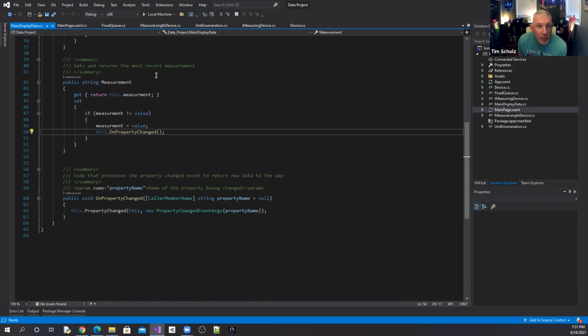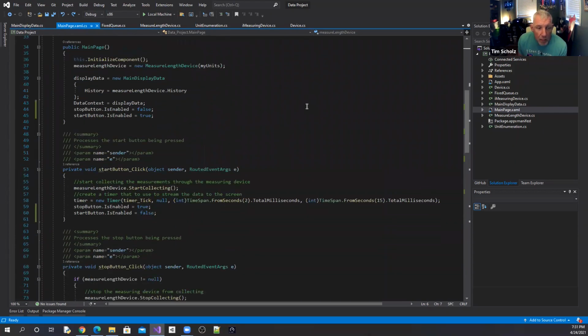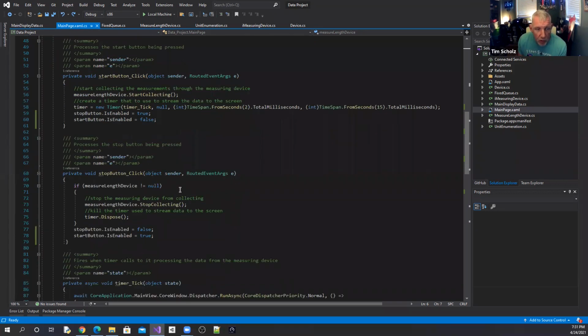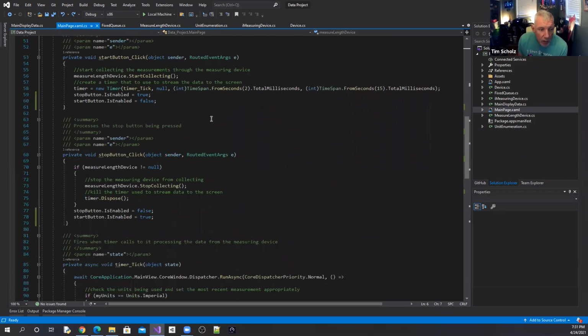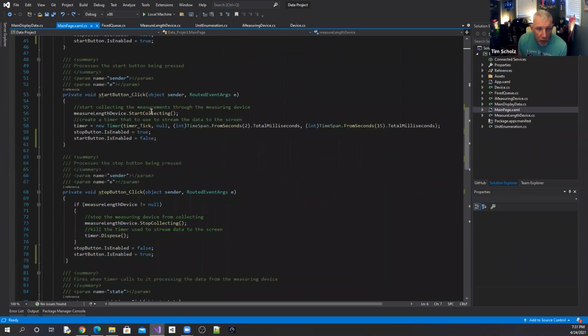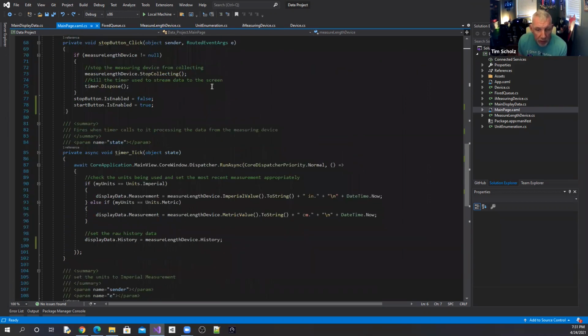So how is that used? Well, if I come over into the code behind for my class, you notice I've got definitions set up to trigger all my events. One of the things I have in here is a third timer that runs in sync with the measuring length device timer. That way, when I click start collecting, I can create my own timer that runs in sync with my measuring length device, collecting the values.